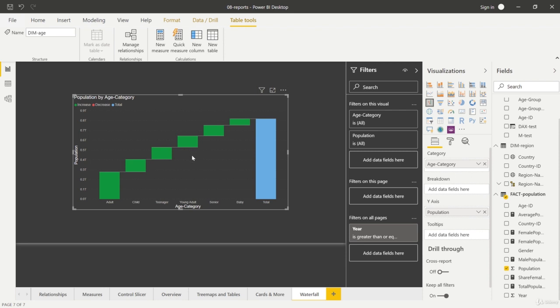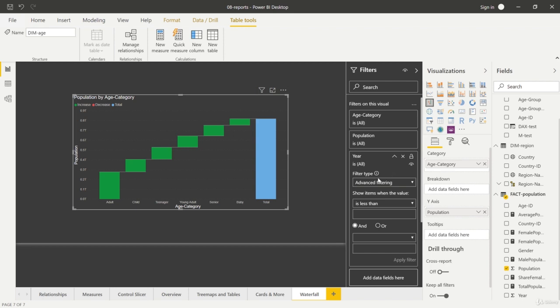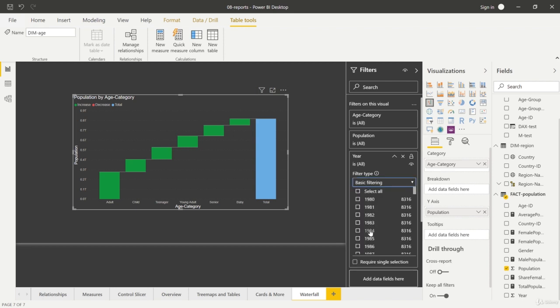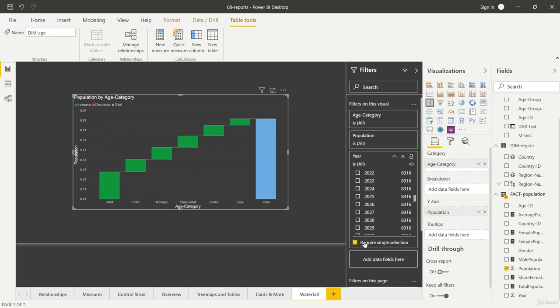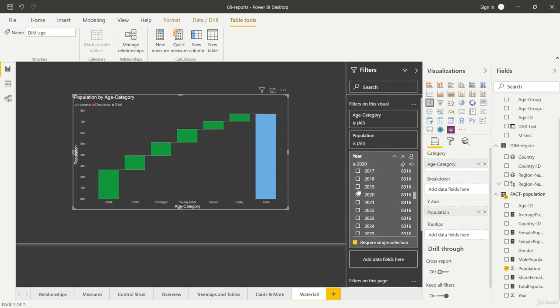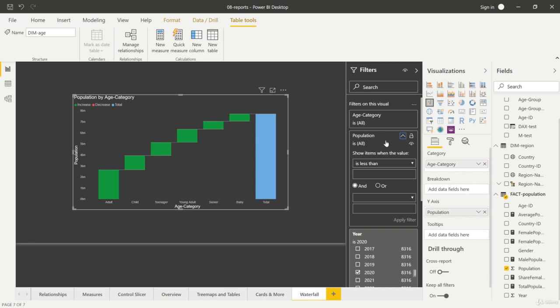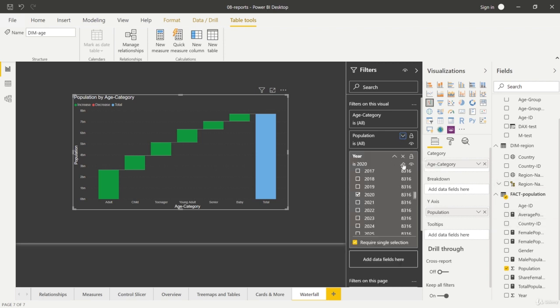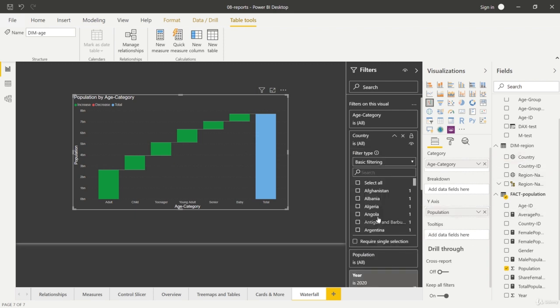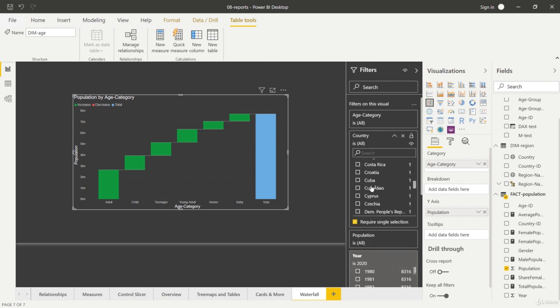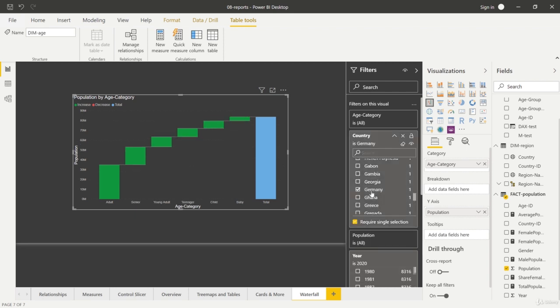To make this a bit more interesting, we could again add our year field right here and filter with the basic filtering for the year with the single selection for the year 2020 again. And in addition to that, I would like to filter for a specific country. So let's say we take the country field, add it right here, and now I will just select Germany. This is where I'm coming from, so let's add this maybe this time. So now you have the total population of Germany of around about 80 million in 2020.